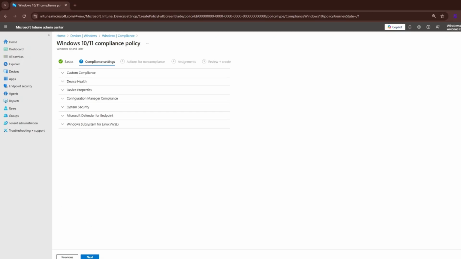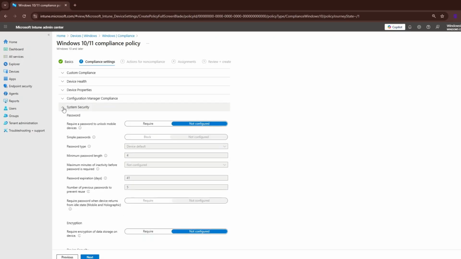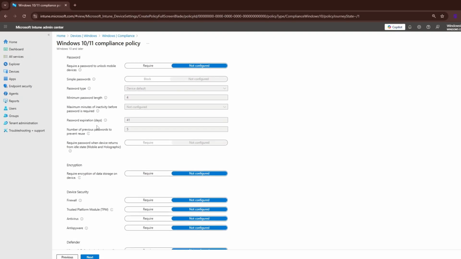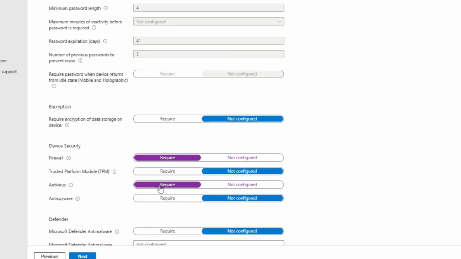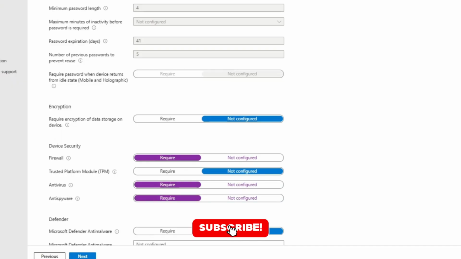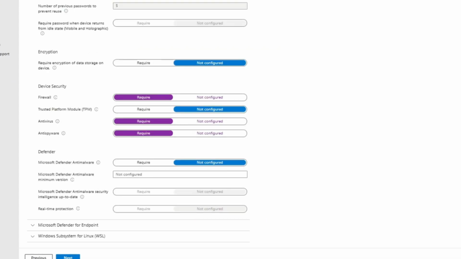Click on System Security. This is where the core checks live. Look at the Device Security section. Set these to Require. Firewall, Require. Antivirus, Require. Anti-spyware, Require. Now scroll down slightly to the Defender section. Microsoft Defender Anti-Malware, set to Require.